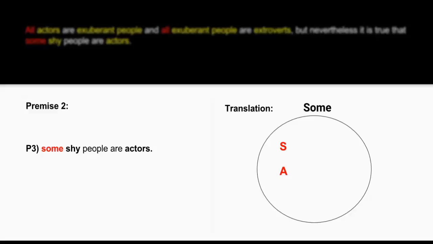If I tell you some A's are B's, that's functionally the same as saying some B's are A's. In this case, we have some shy people are actors, which is the same thing as saying some actors are shy. It means logically the same thing. Also remember this: when you have a some statement, it doesn't mean some are not. Since there's no contrapositive, you can't convert it and say some are not. Some and some are not are two separate statements. All right, so now we took care of the some.